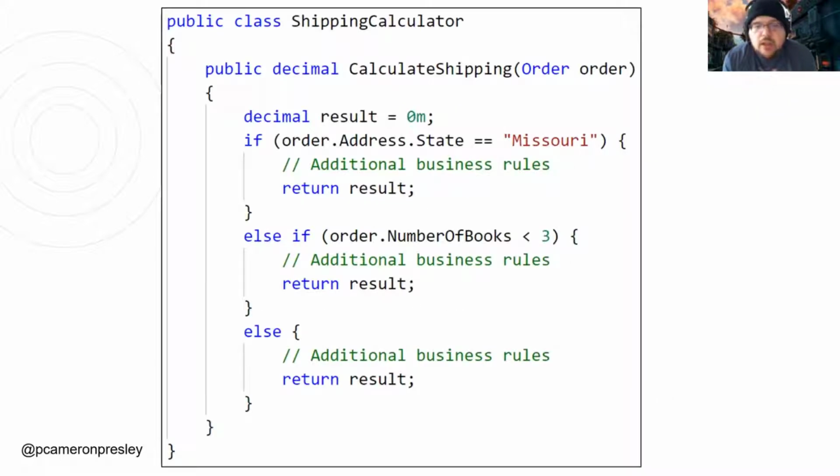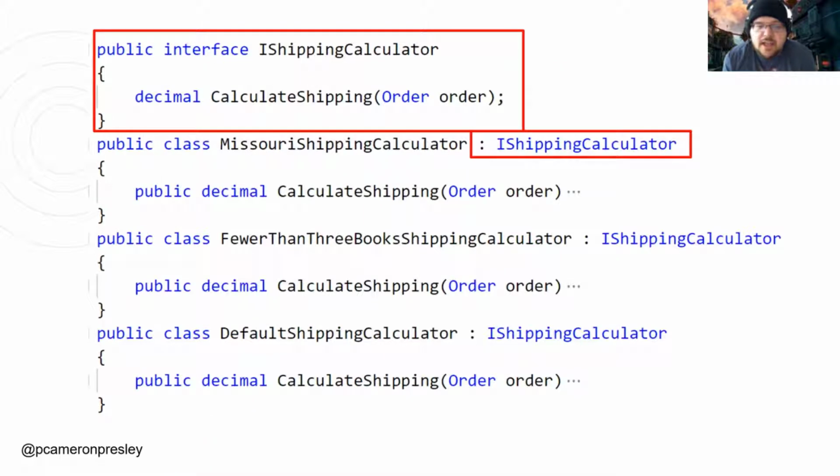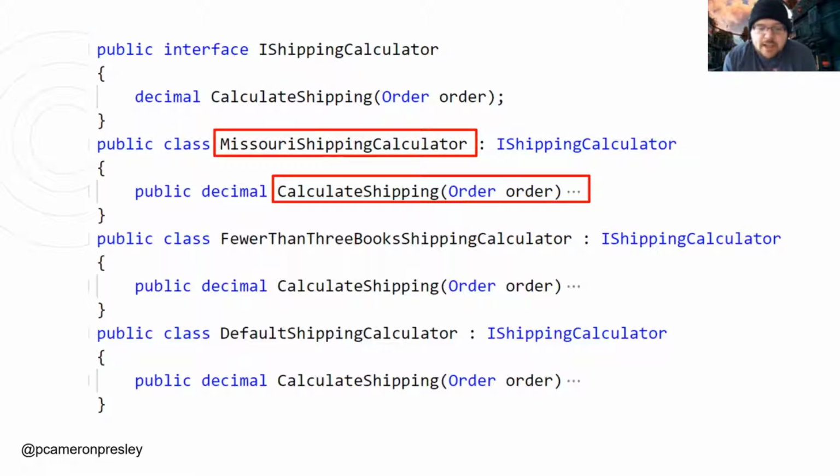So here is our current shipping calculator class as it stands today. What we're going to do next is create this new interface called IShippingCalculator that has a method called CalculateShipping given an order. And then we're going to create some new classes, right? We're going to create the Missouri shipping calculator, fewer than 3 books, a default shipping, and we can continue creating as many other business rules as we need.